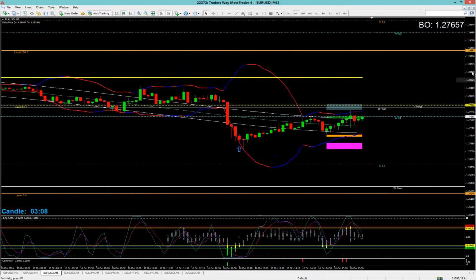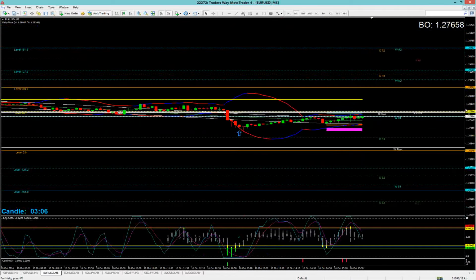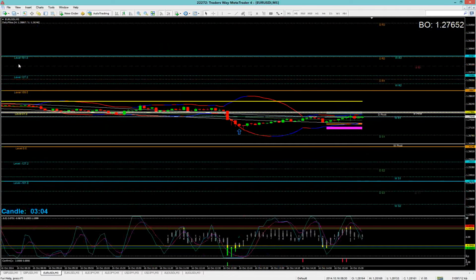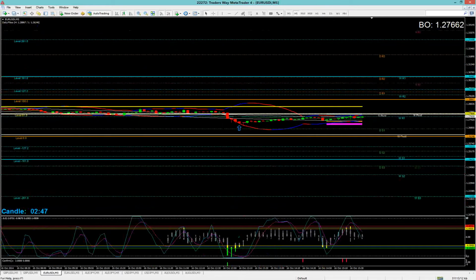As we go above it, you get your 127, 161. The 161 is an extremely strong one, even on a daily. So if it gets up there, you can count that as like a weekly pivot, a daily pivot. It's a very strong reason for pullback or reversal. It goes out to 261 on both sides.